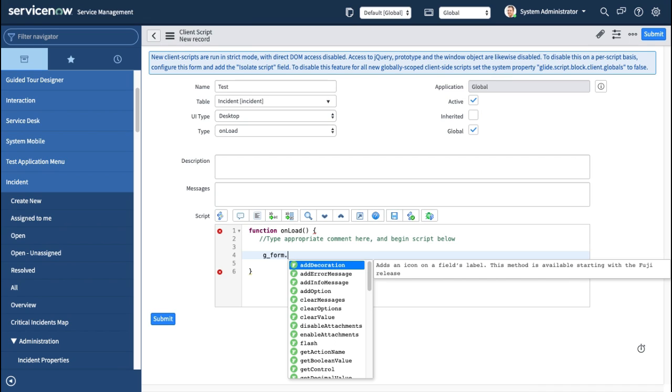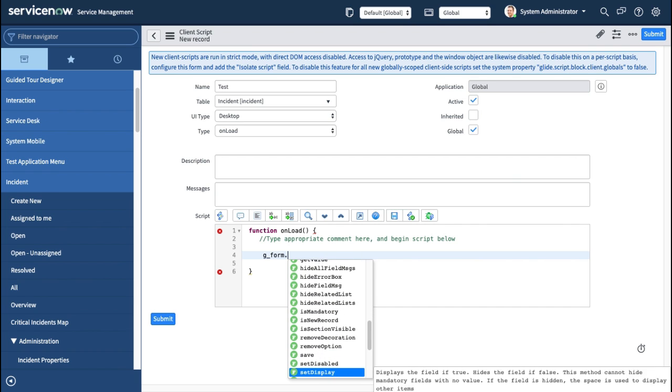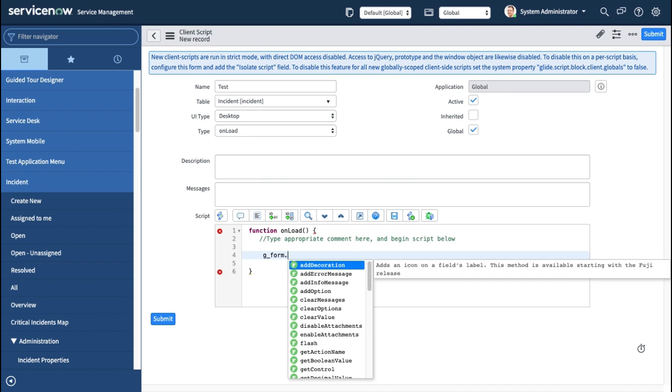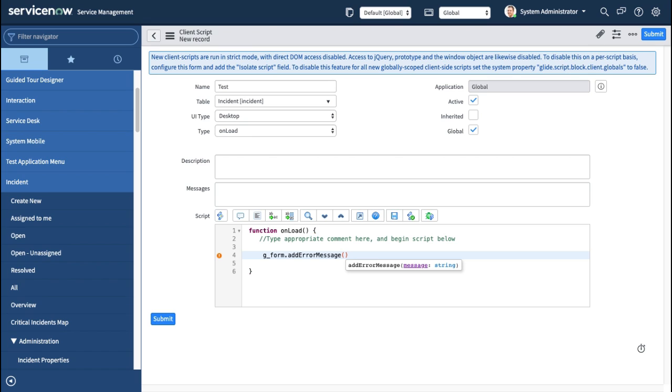So you can see, for example, addDecoration. It adds an icon on a field's label. This method is available starting with the Fuji release. Let's see which one we can use. Maybe we can put addErrorMessage for now. So if I put addErrorMessage here, I can put the error message I want to show on load. So this is a test script.